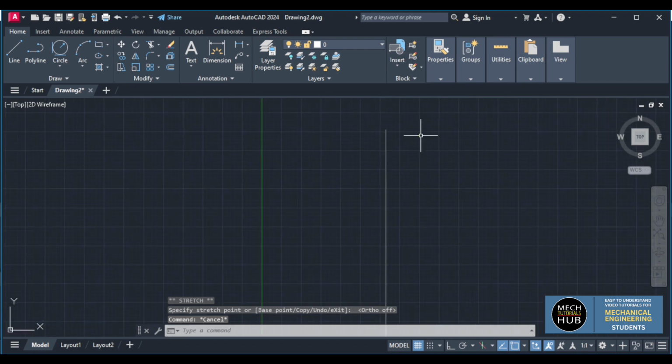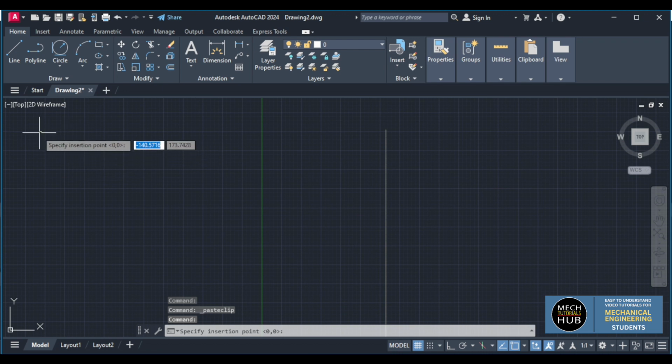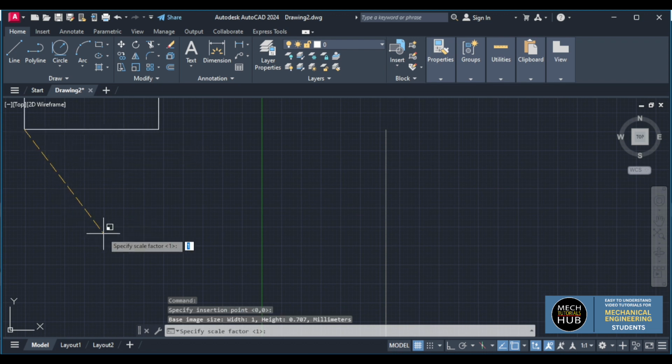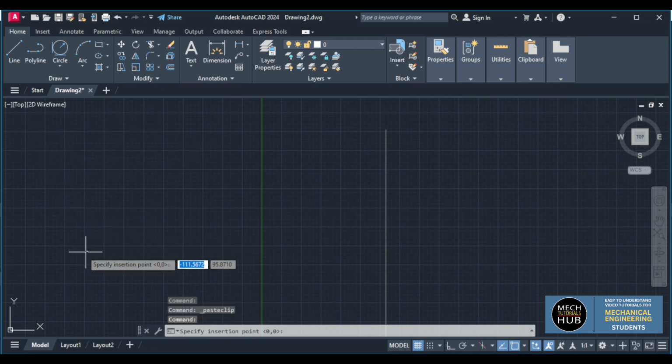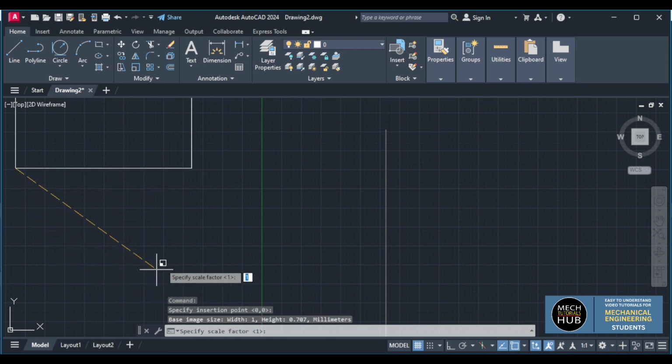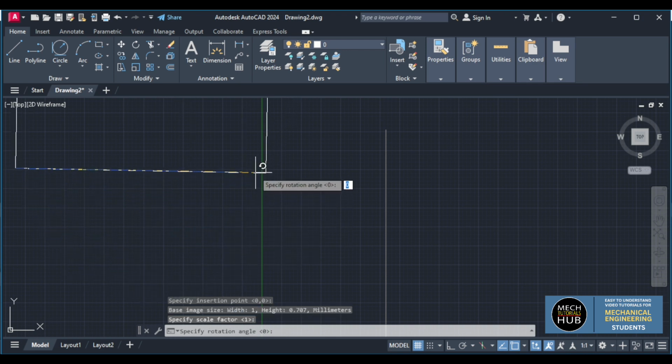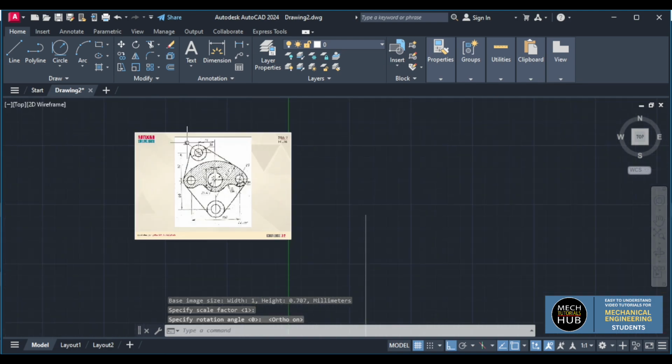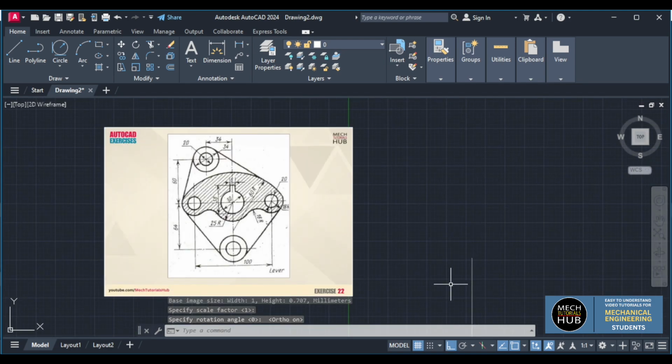Okay, now the sketch is becoming smaller, so I again paste it. F8. I can paste my sketch like this, so I can easily read the dimensions accordingly.